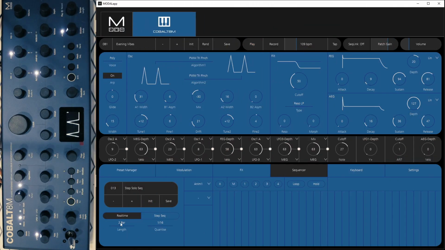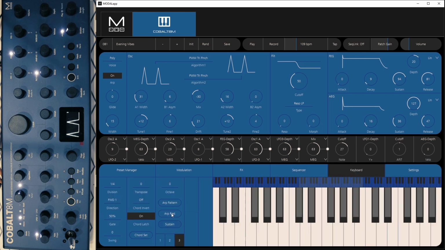So the sequencer is pretty powerful. However, there is also a powerful arpeggiator. And so we could, for example, click ARP pattern here, and I will just play some notes. And then I'll hit rest a few times.